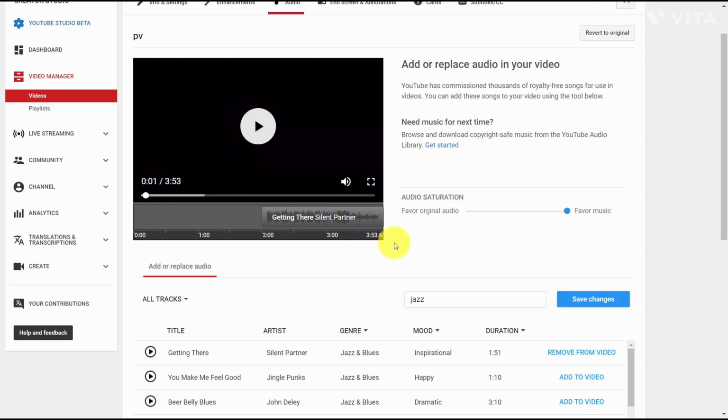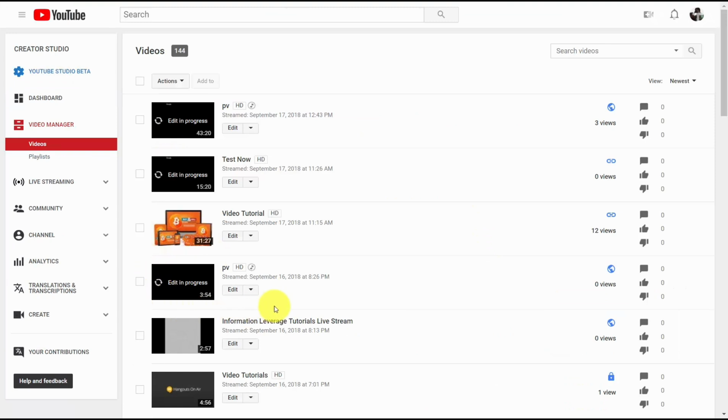So for example, if we want to favor the music, we would keep the cursor at this end. If we want it to be background music and we want our voice to play, then we'll move the cursor more to this end. And then once we finalize our changes, we would click Save Changes. You'll then see the edit of your video is in progress, and when it is complete, your video will be ready with new audio.